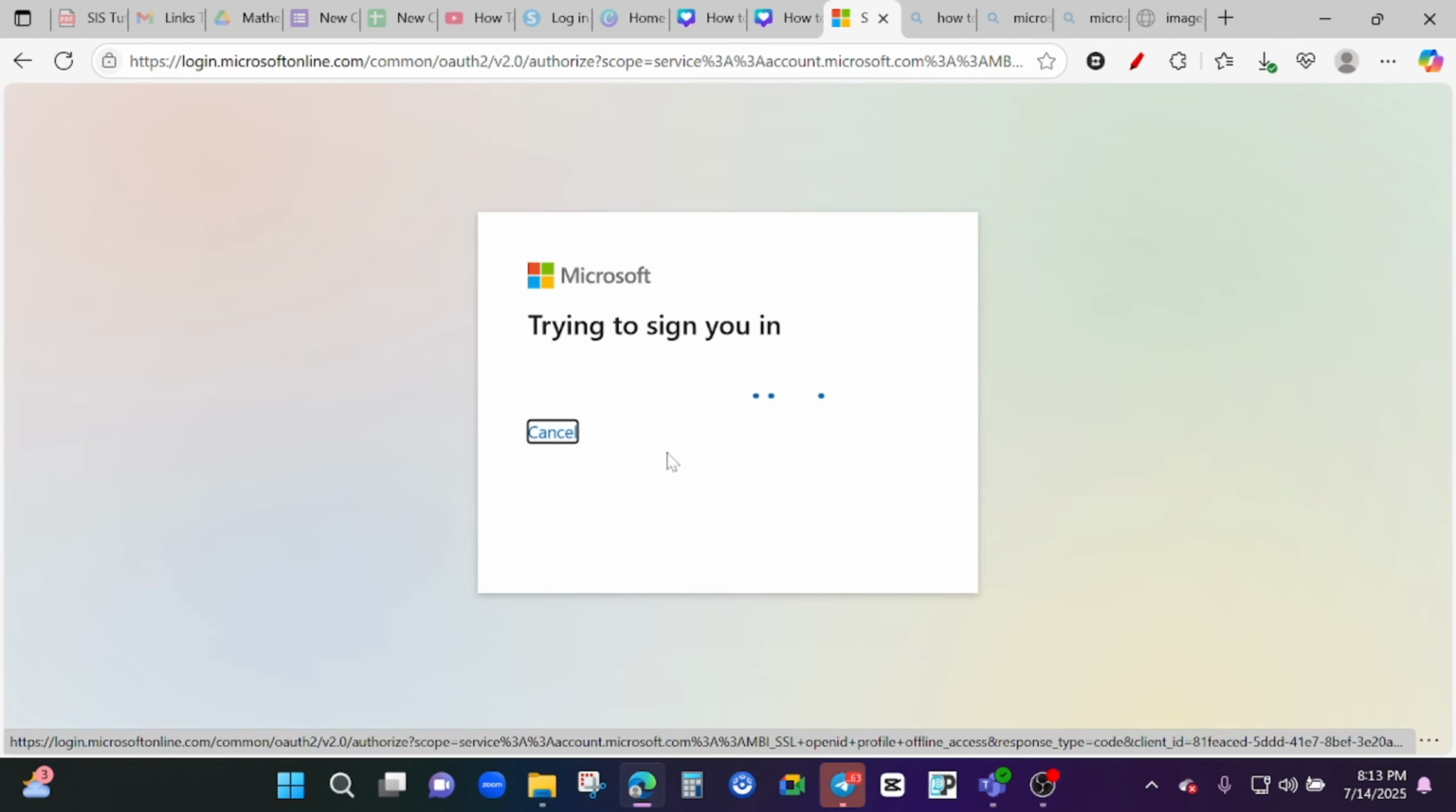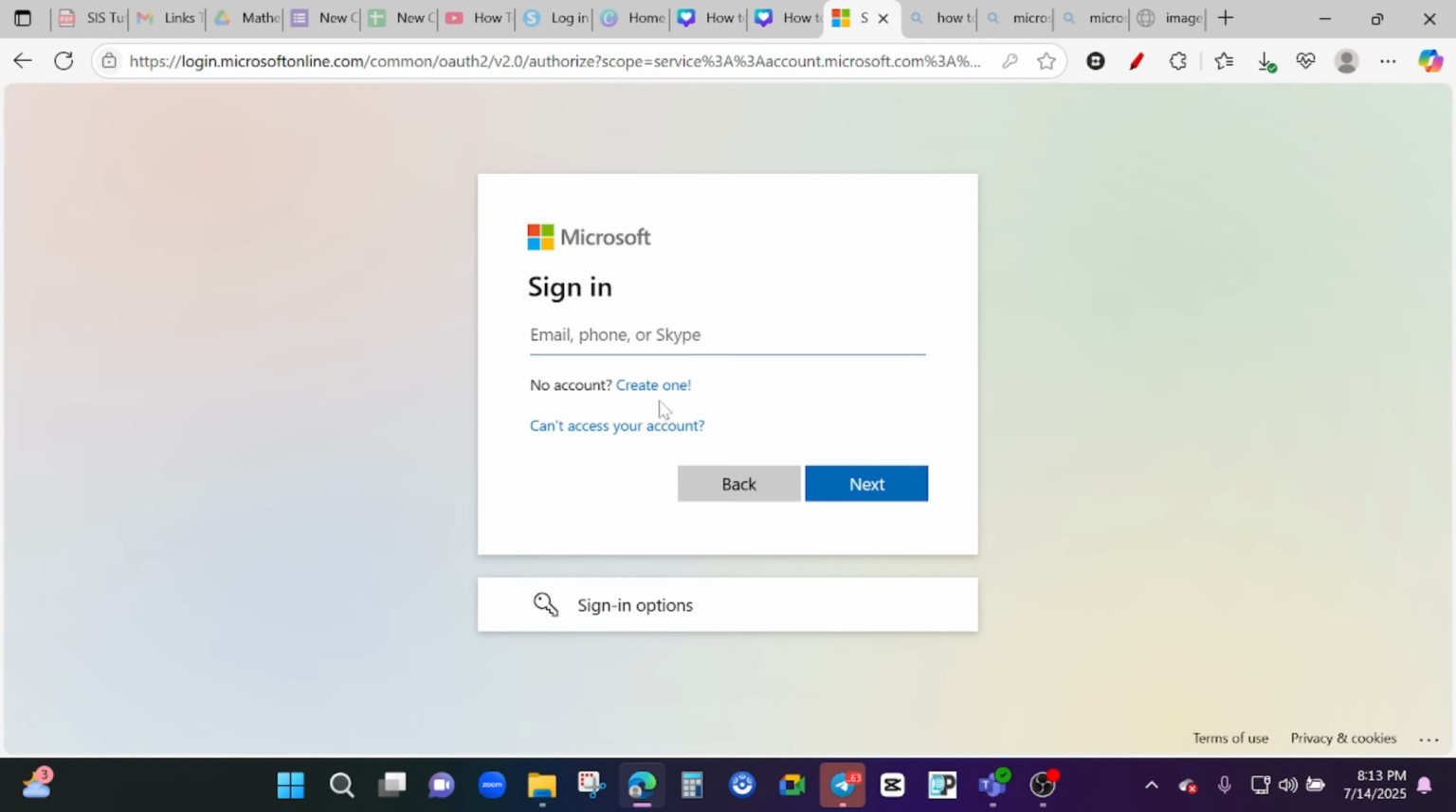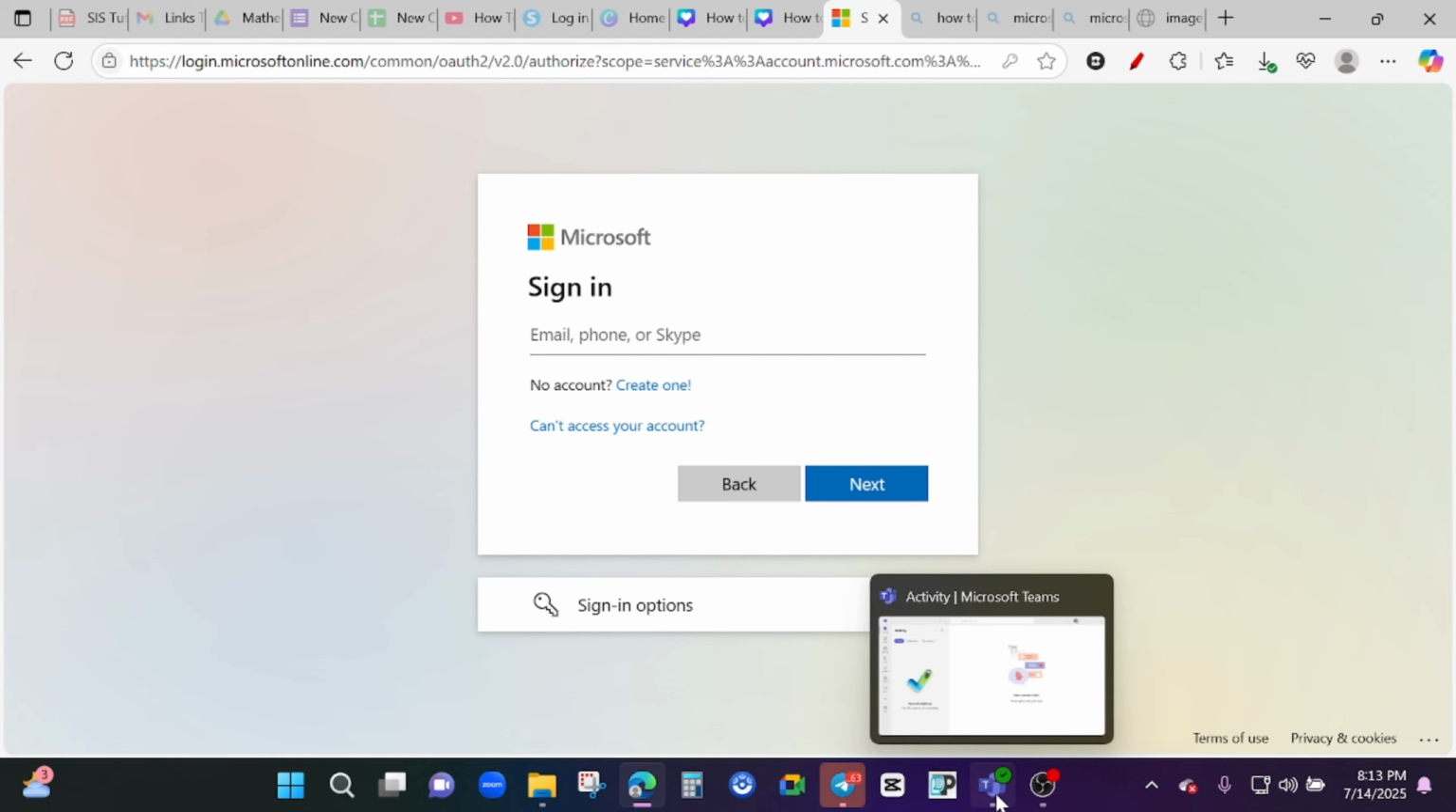It's going to load up, and when it comes up, you're going to see the option to create one. Can you see? You tap on create one if you do not have an account. But if you have an account, just enter your email and sign in. So let's go to the Microsoft Teams app.